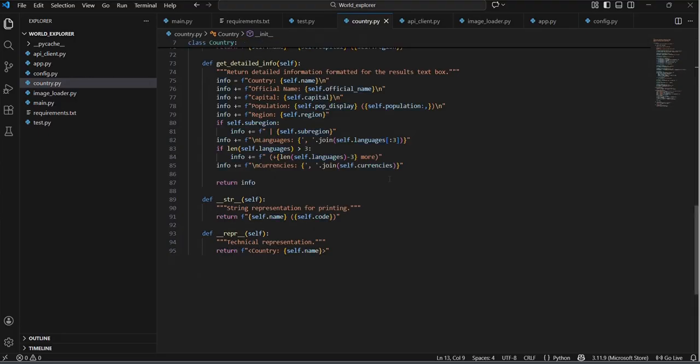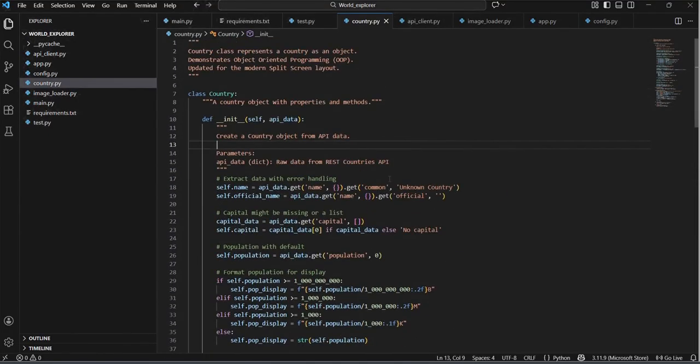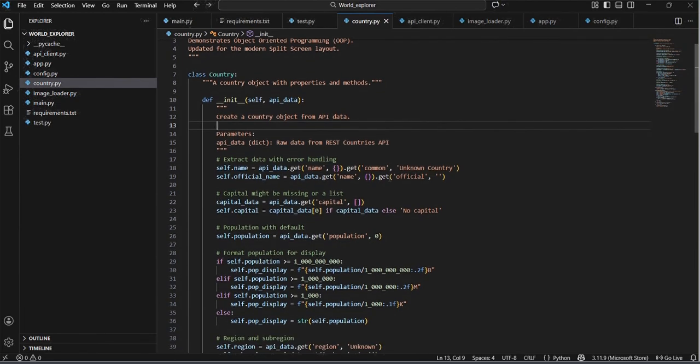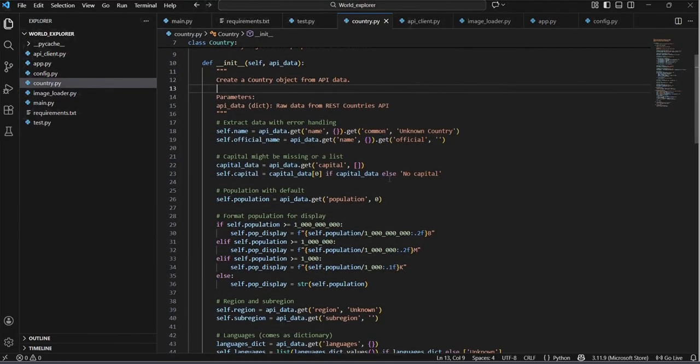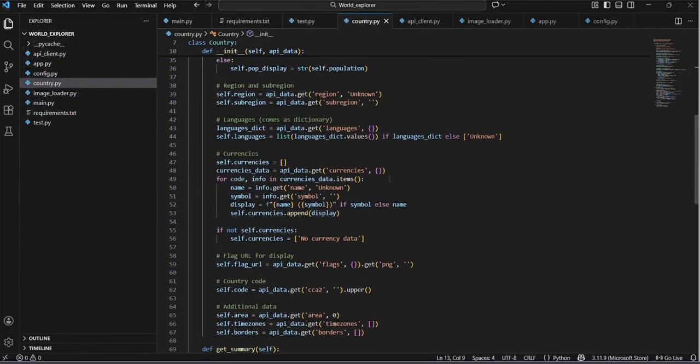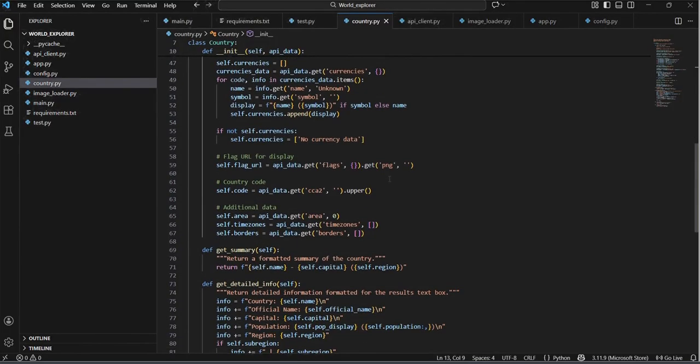Here's my country.py. So I have object-oriented programming over here. Basically, I have given functionality to all the buttons over here, so it can run properly. It gives no errors to the user.